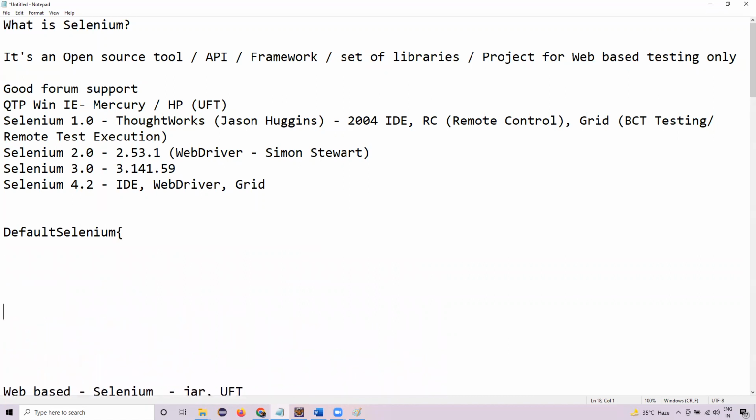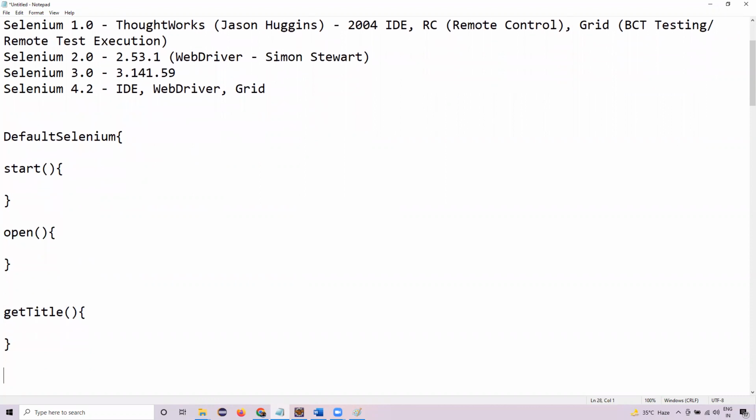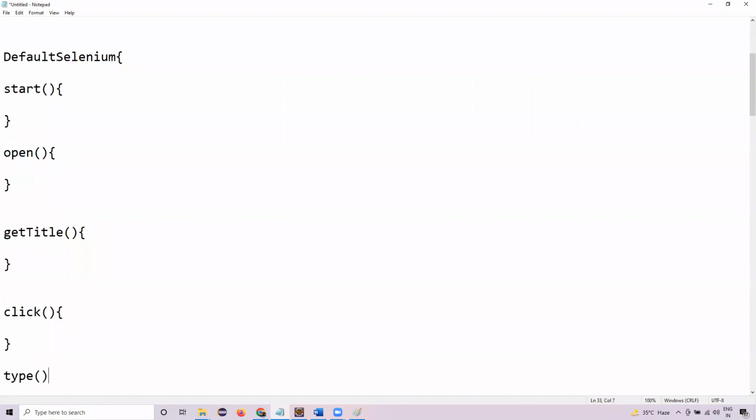Inside this class, they created a lot of functions. What you need to do is just call those functions and automate your website. The methods were like this. There's a method called start. Inside this start method, they have written code. If you call this start method, it is going to launch a browser. And after launching a browser, you need to navigate to a website, so there is another method called open. Then let's say you want to get the title of the page, so there is another method called getTitle. Then there's a method called click. Then there is a method called type, and so on.